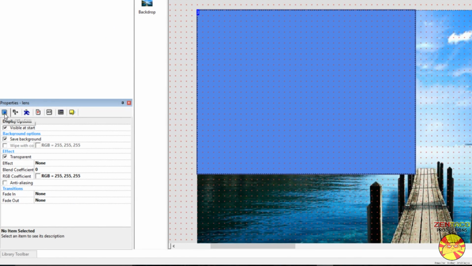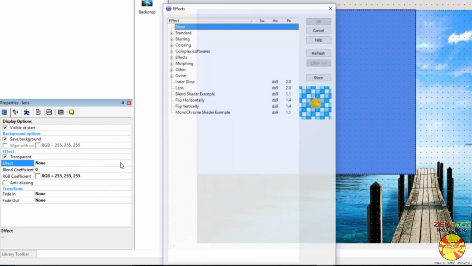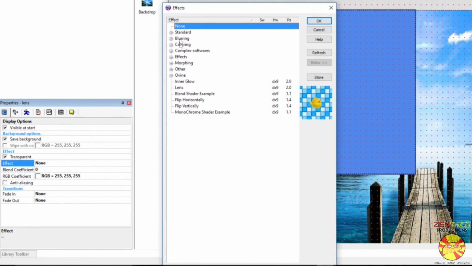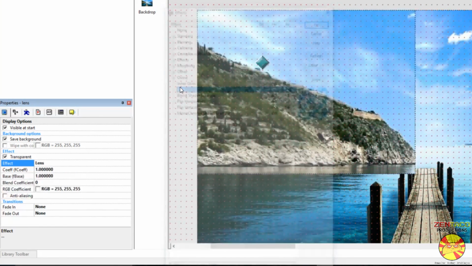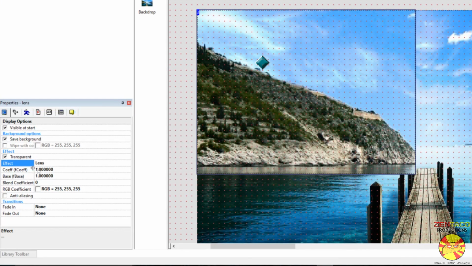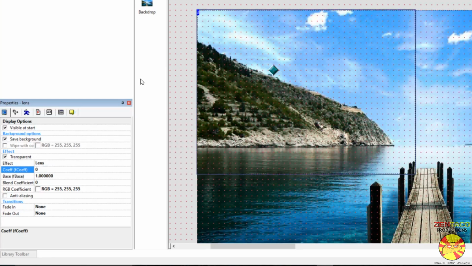Shaders are under display options. Click on the effect button, edit, and I have a bunch of them. So you're going to want to be looking for Loki Shader Pack, and you want to try to find something called lens. So double click on lens to apply it. Now we have two things here, base and coefficient. Make the coefficient 0 by default. That would be not zoomed in at all.